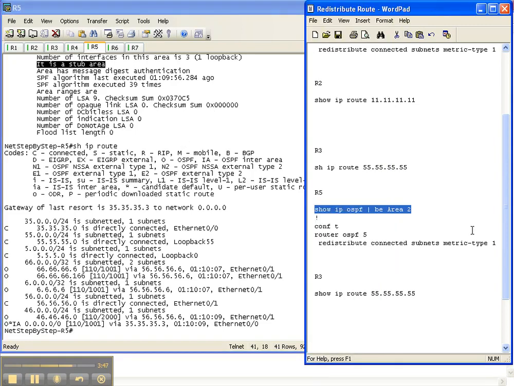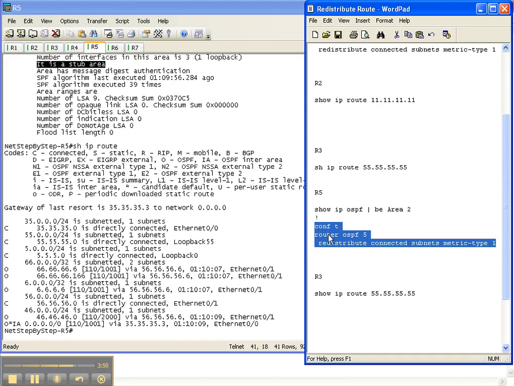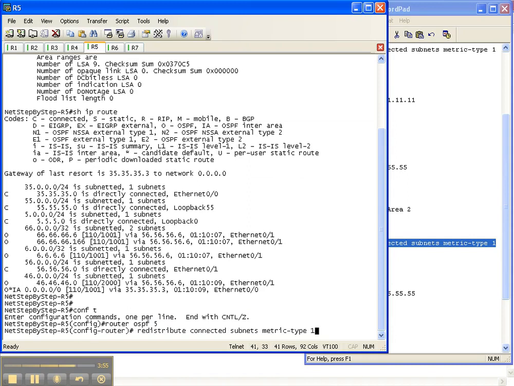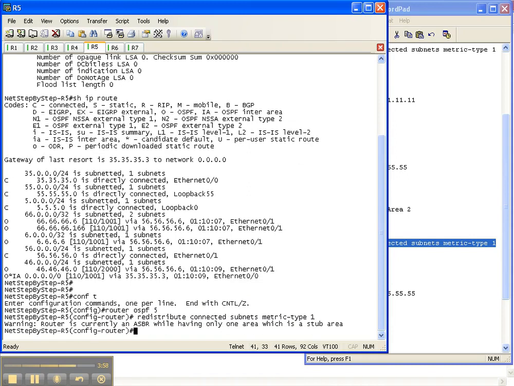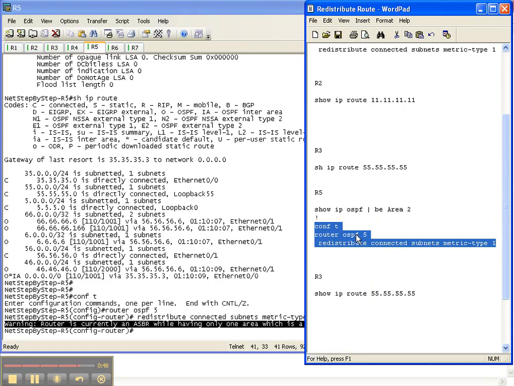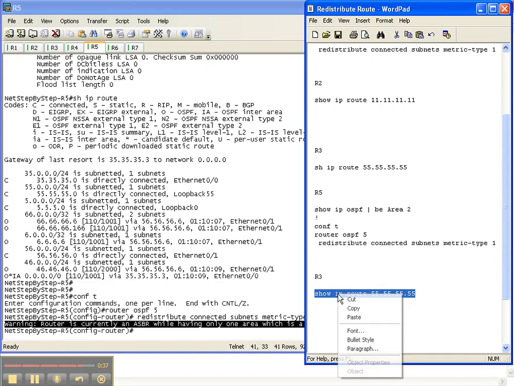And so let's try to redistribute using the exact same command that we did up on router 1, which was in a not so stubby area, here on router 5, which is in a total stub area. And we get a warning error here. It says, warning, router is currently an autonomous system border router while having only one area, which is a stub area. So basically, whenever you redistribute anything into OSPF, it's assuming that you're bringing it from outside the network. So it makes it an autonomous system border router, and it didn't like the fact that you tried to do that on a total stub area.